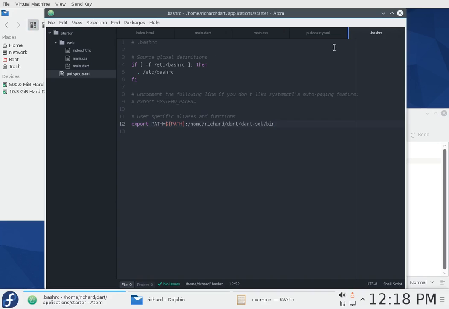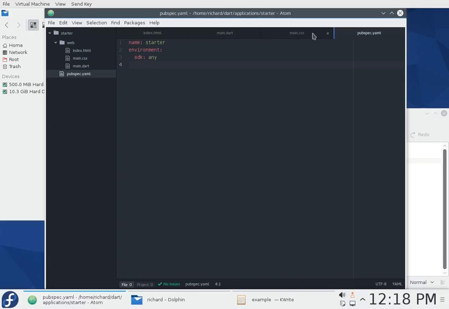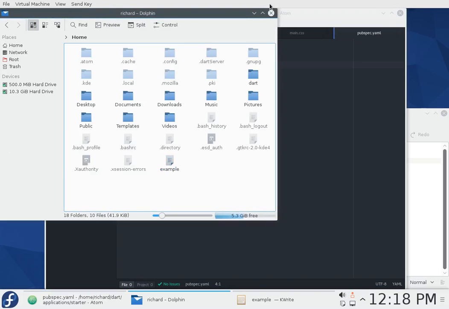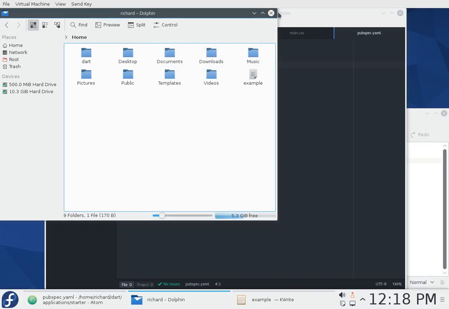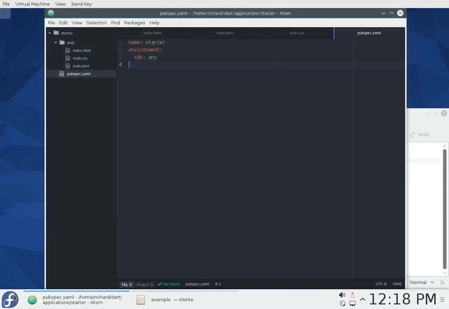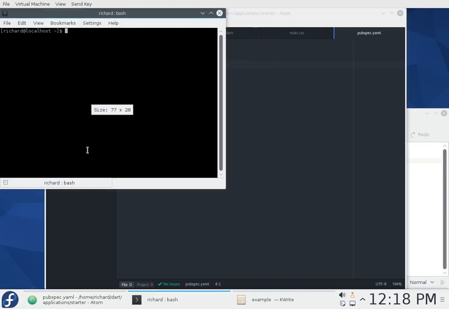Export it right here and save. So basically this tells you where the pub package manager is and to use the pub commands. All right, so we will close this down. That's all we really need to do. And to clean this up, we'll hide these files again. All right, so go back to the terminal. I'm not sure where I closed that down. cd Dart applications starter.